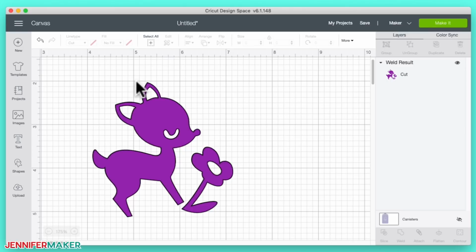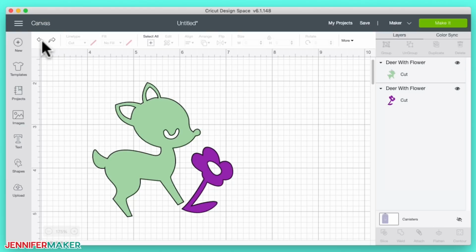They're not separate anymore. They're glued together permanently. The only way to undo a weld is to immediately undo it. Well, there are some other ways actually, but not the way that you just did it. You can't just decide a day later to undo it. Now there are things you can do with slice and contour, but we're not going to cover those in today's class. I don't want to overwhelm anybody.